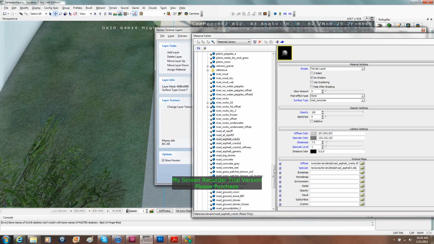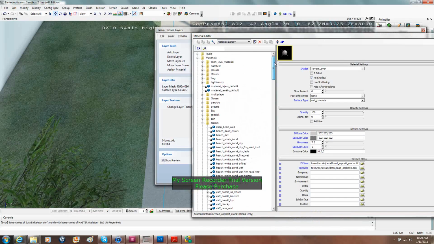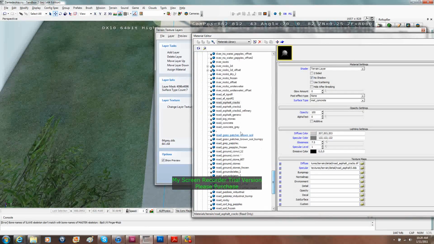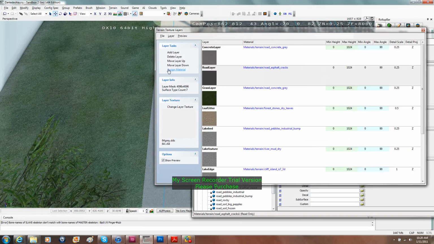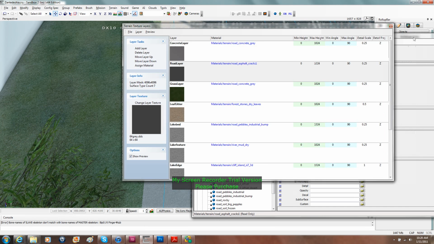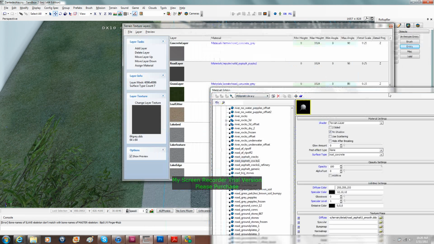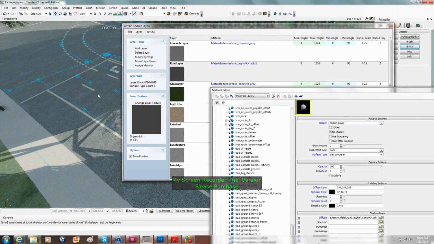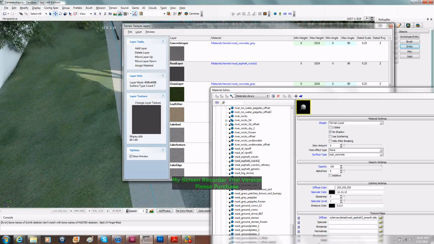Then we navigate here, so we're in materials, terrain, and we come down to road asphalt cracks. Let's change it to road asphalt cracks 1, and then we come over here and we click assign material. So if we move these dialogues out of the way, you can see that that texture is now changed. So that would be the first thing to try, is to try and flex that and change it.